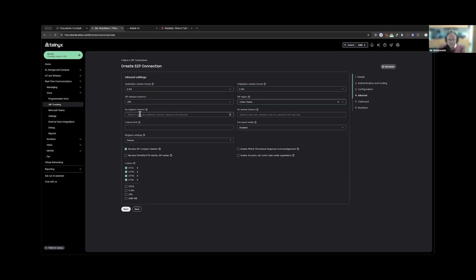SIP region, United States, not really required. Channel limit is not interesting. We're not doing any encryption, although we can. Receive SIP compact headers, please remove it. Okay, if you're using it, you can use it. You can definitely use it.